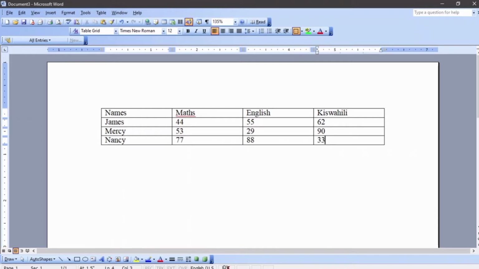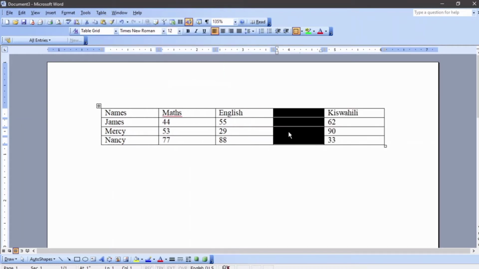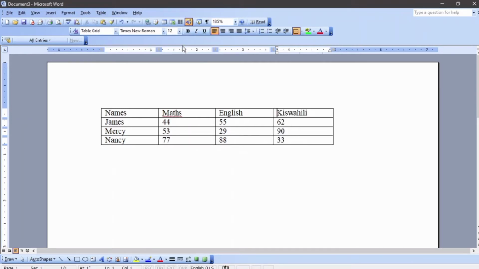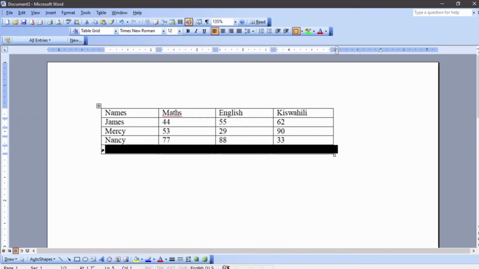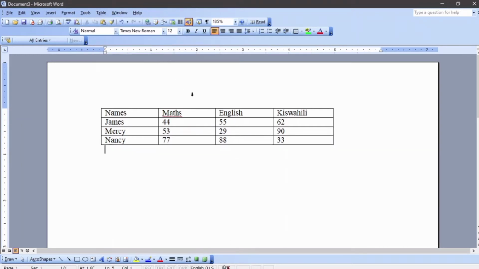If you want to add another column, you select where you want to put that column, then go to Table, Insert, and then Column to the left or to the right. If you say to the left, it's going to be put on the left. If you want to delete it, you select, then come to Table, Delete, Column. If I have a row, I select it first, and then I come to Table, Delete, Row. It's as simple as that. So now you have learned how to add a table, add a column, add a row, and delete a row and a column.